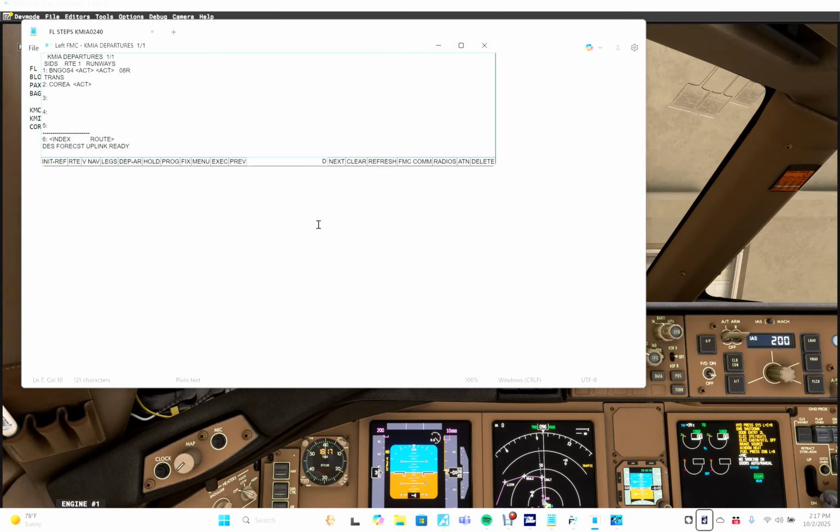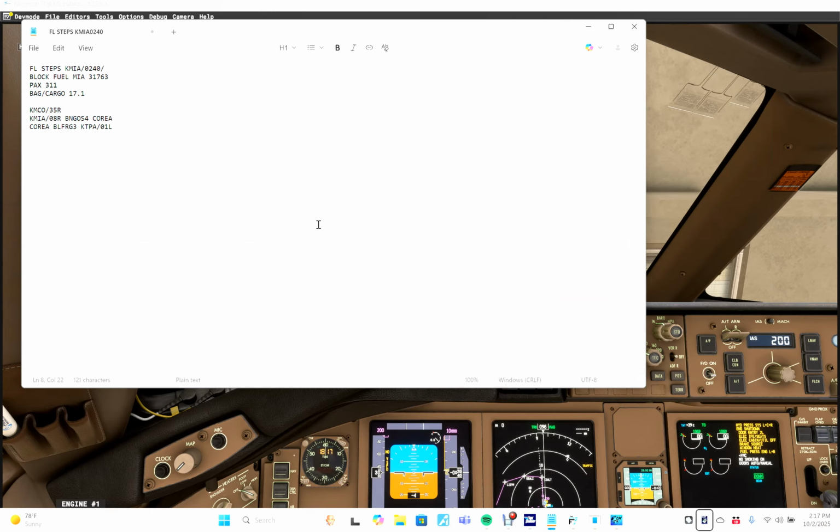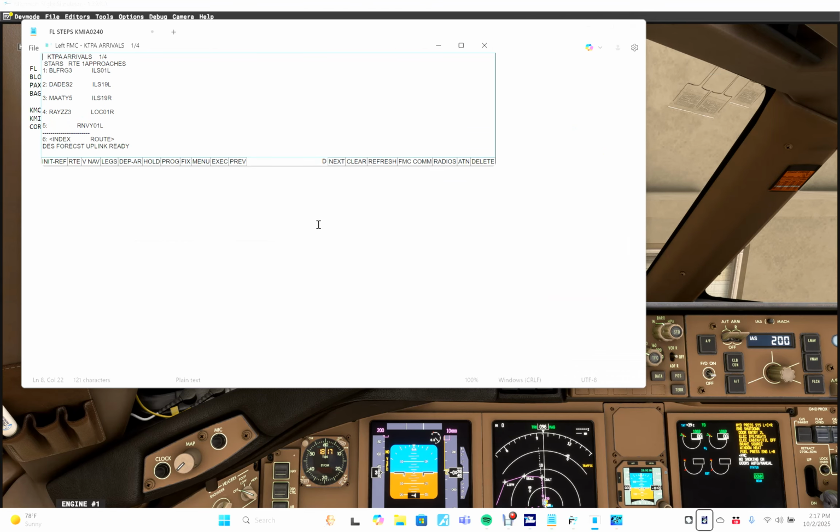Now to get back to the departure approach page, left soft key 6. Step/R index. Now hit right soft key 2, KTPA arrivals 1/4. Alt 2, rear landing on, PLFRT 3 KTPA/01L. Left FMC, stars R1. PLFRT 3 01L. Left soft key 1 is not what we want.